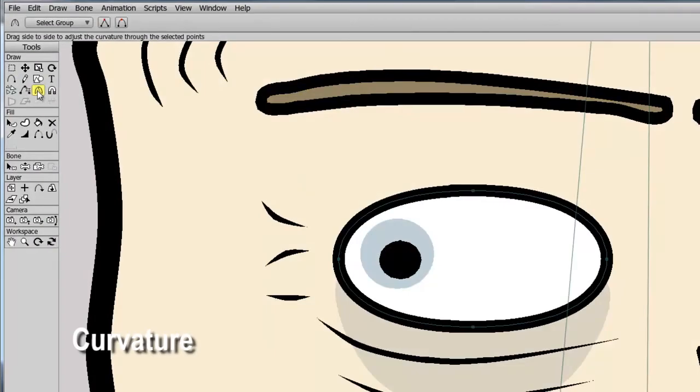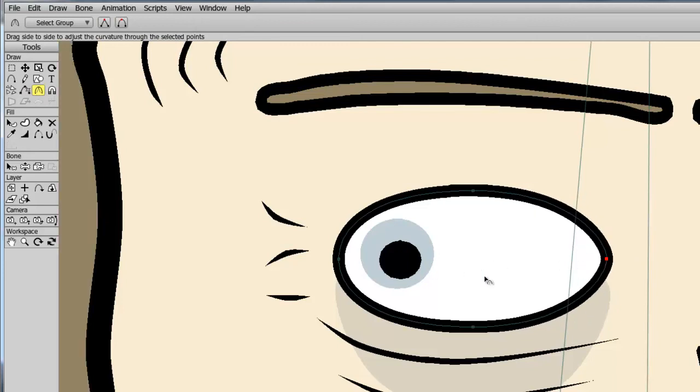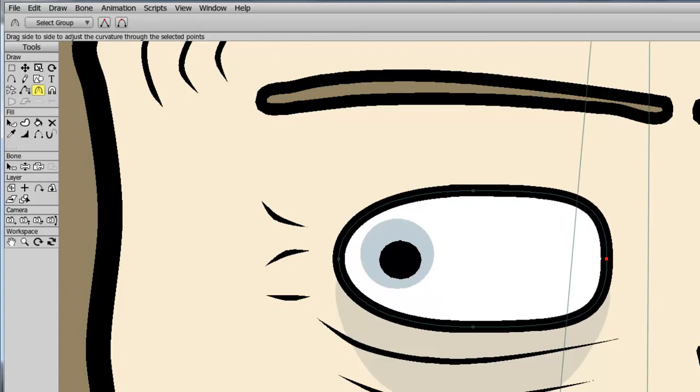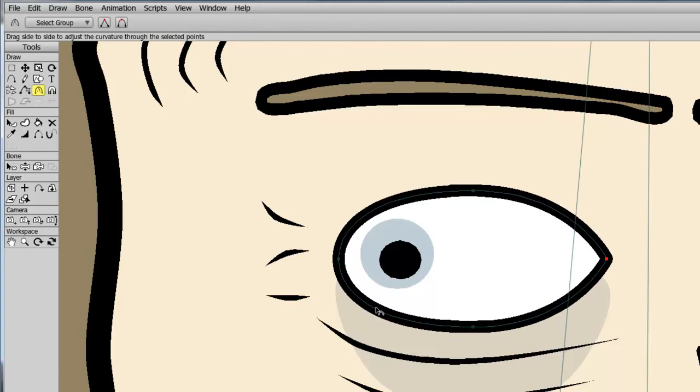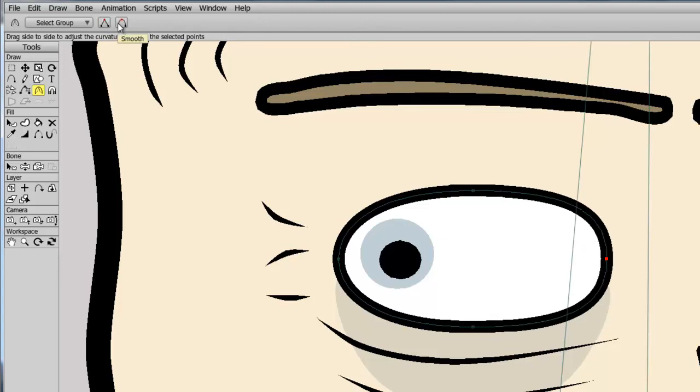The Curvature tool alters the curve of the selected points. So for instance, if we take our tool and come over here to this point on the eye and click and hold down, you can see that we are altering the way it curves. Going out makes it more rounded, going in makes it more pointed. You can also come up here to your top bar and choose presets. For instance, you can make it peak, which it's currently at, or you can make it smooth. So peak and smooth.